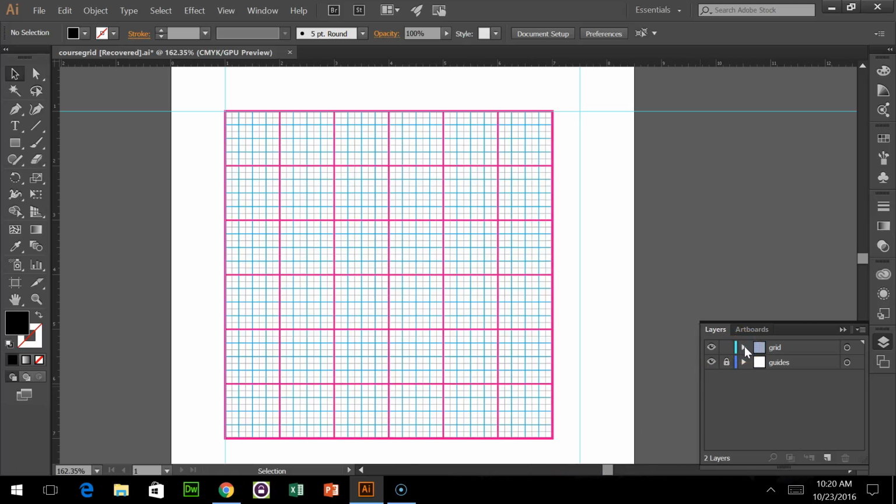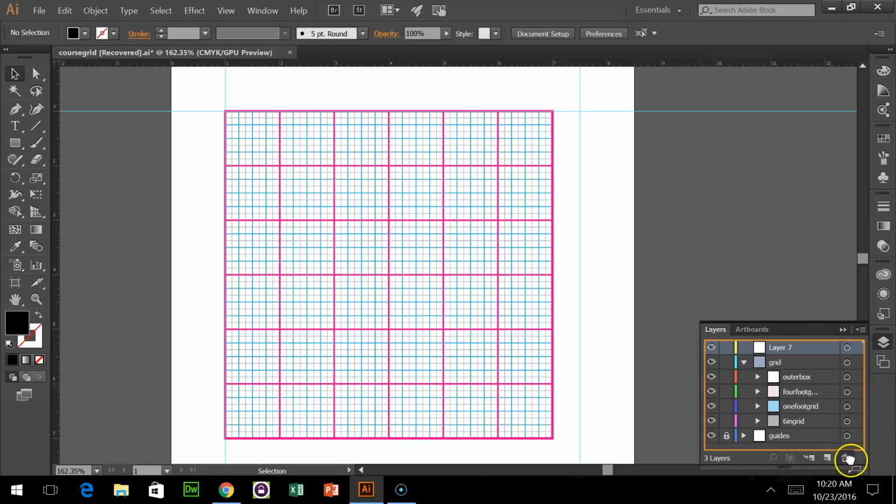I'm going to click on my grid grouped layer, and then click on the outer box layer, and then I'm just going to click to create a new layer. Nope, that did not do what I wanted, so we're going to trash that one. Click here and add new. That adds a new layer that is still underneath our grid, called layer 7. Let's rename it. Double click, say numbers, and then click outside the box.